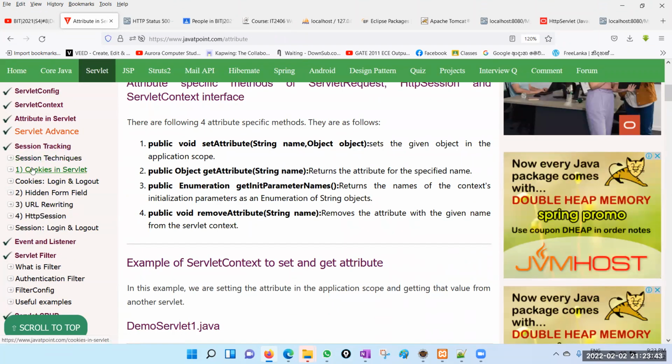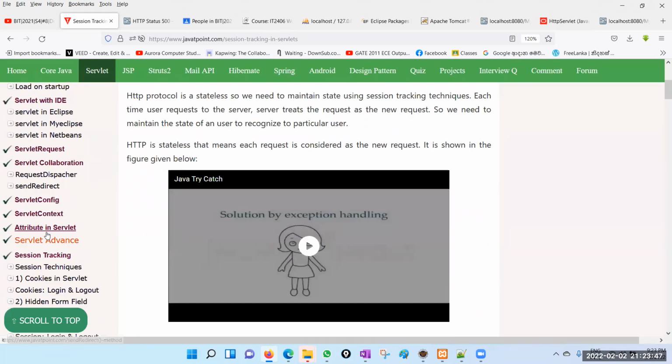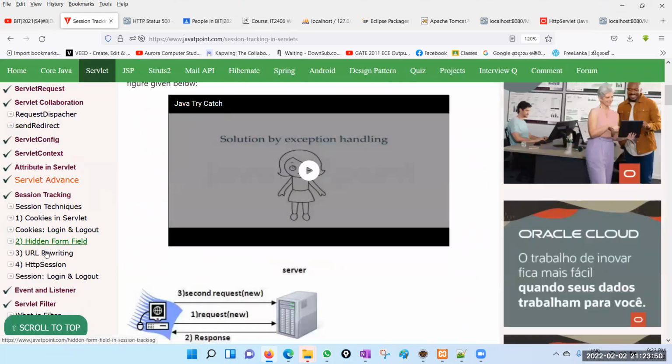Right. So then how the sessions are handled, how cookies are handled.